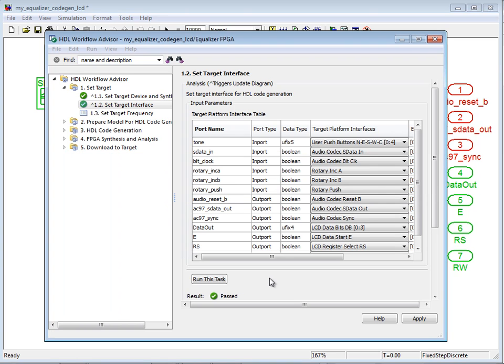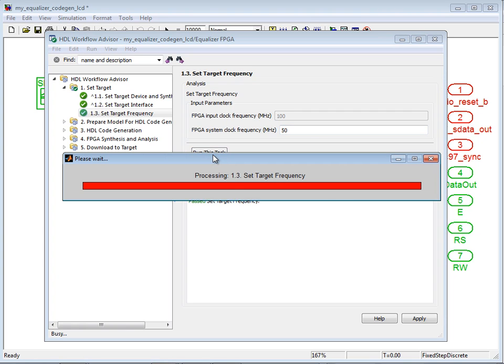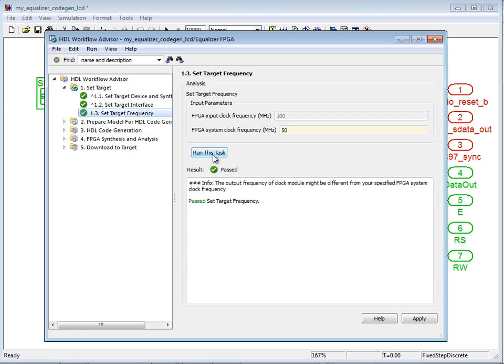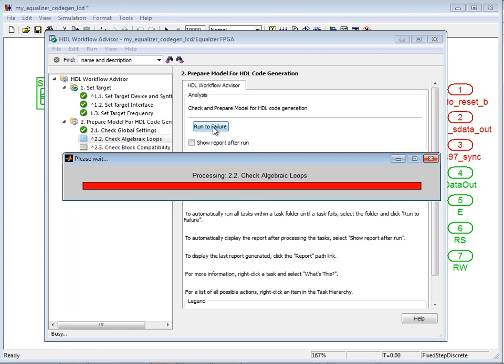So this is the target interface configuration. Then I would be able to specify my system clock frequency. I know my board has a 100 megahertz clock frequency, but I may want to change it to, let's say, 50 megahertz. So let's do this, which means that we are inserting a clocking module which handles this clock conversion, which essentially will be a DCM for this particular board. So let me run again all steps to prepare my model for HDL code generation.